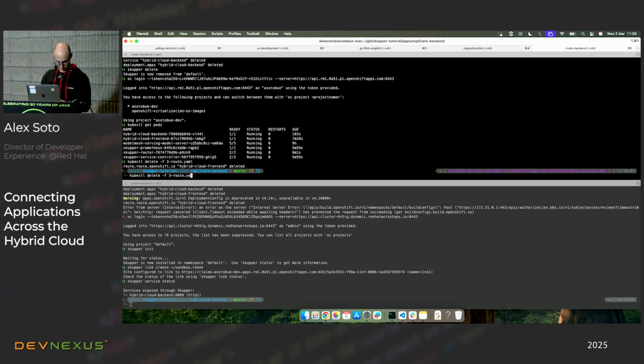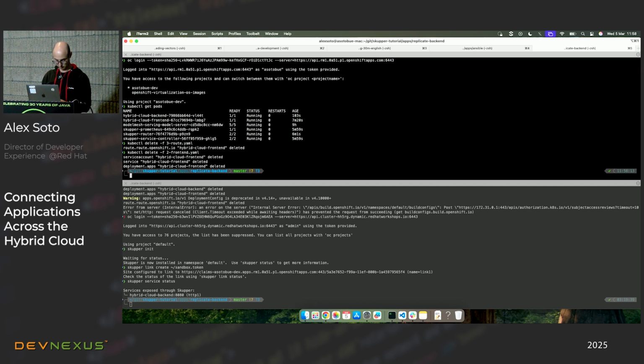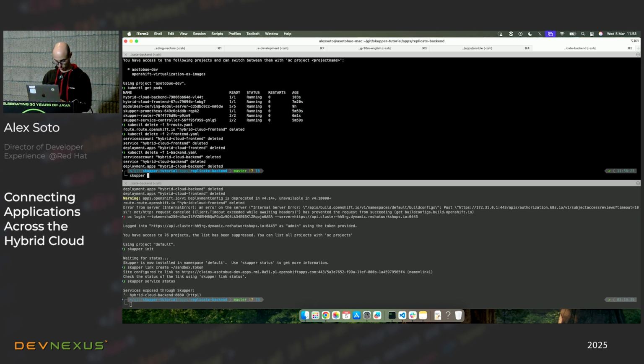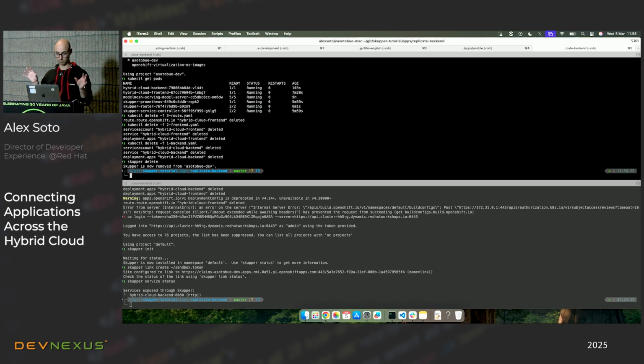the ingress, the front end, and the backend, and skupper delete. So now I've got both of the namespaces clean again.